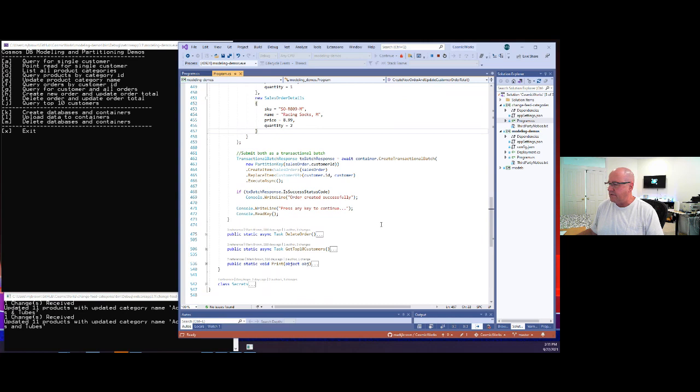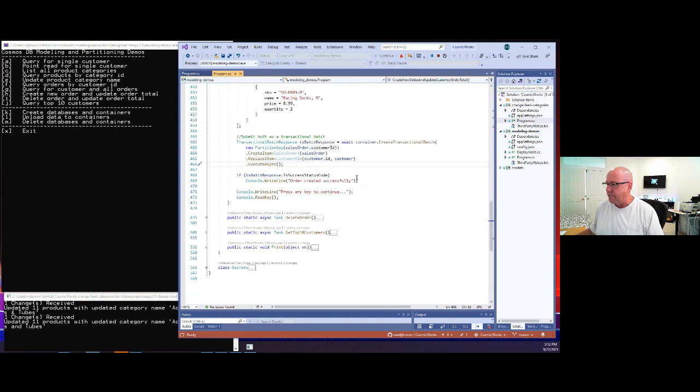Next, once I've got my objects all updated, I'm going to call the transactional batch. So transactional batch sits off the container object or the container resource here. So this is my customer container, and I'm going to call create transactional batch. I'm going to pass in my partition key. Remember, this is all within the same logical partition, so you have to pass the partition key. That's not optional. And then I can call all of the operations I want to do within that transaction. And here I'm going to create my new sales order, and then I'm going to call replace on my customer object, and then I'm going to call execute async, and then just check on the status code here.